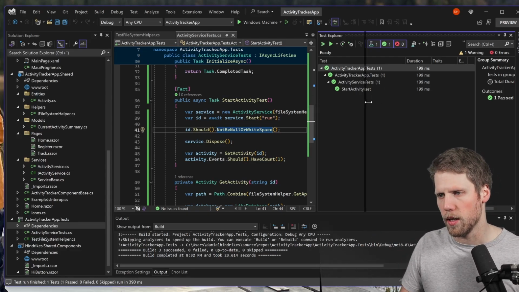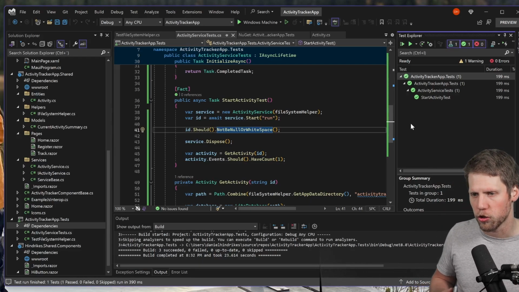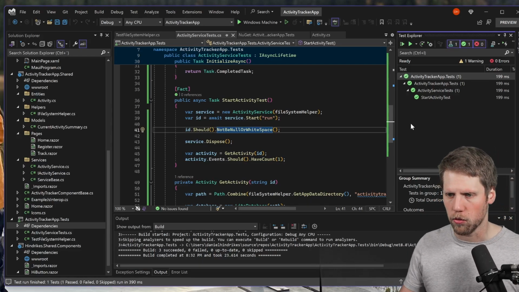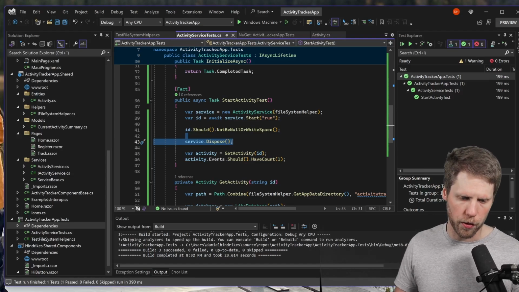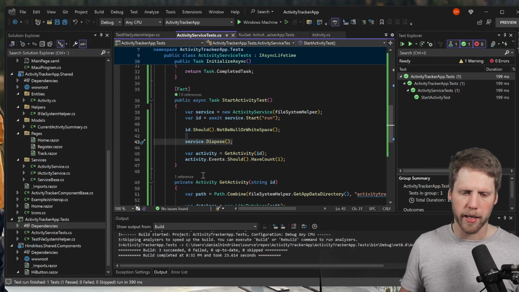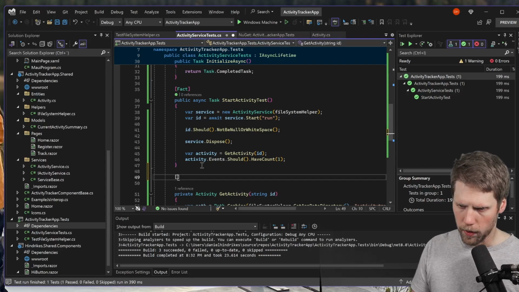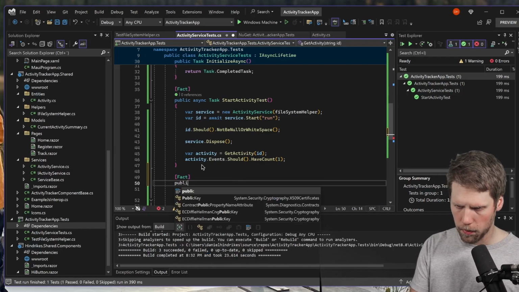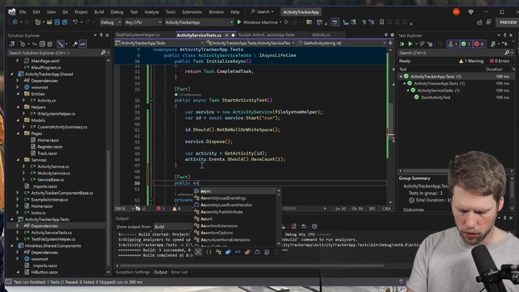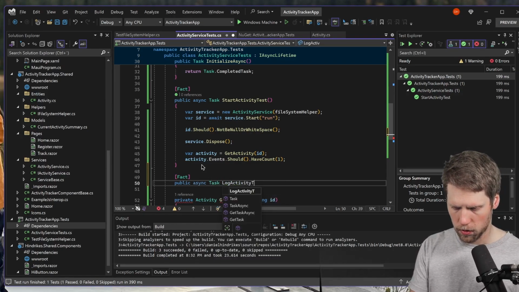At least we know that it works a bit better, and we can also use those tests if we want to refactor, to make sure that the code is still working. So let's continue with the Log method. And now we can start by creating a test for that. So we create a new test. We add the Fact attribute that tells that this is a test: public async Task LogActivityTest.